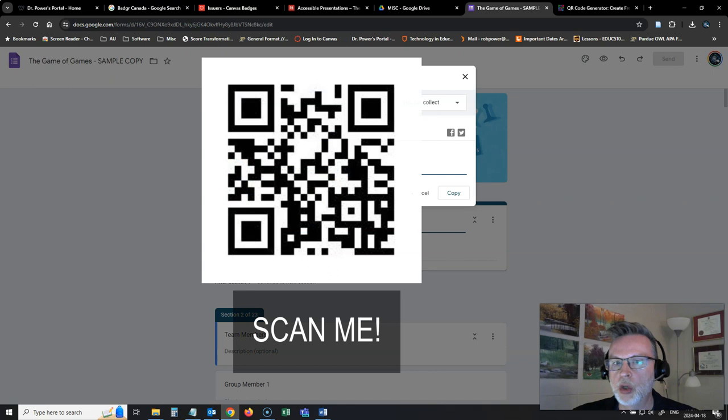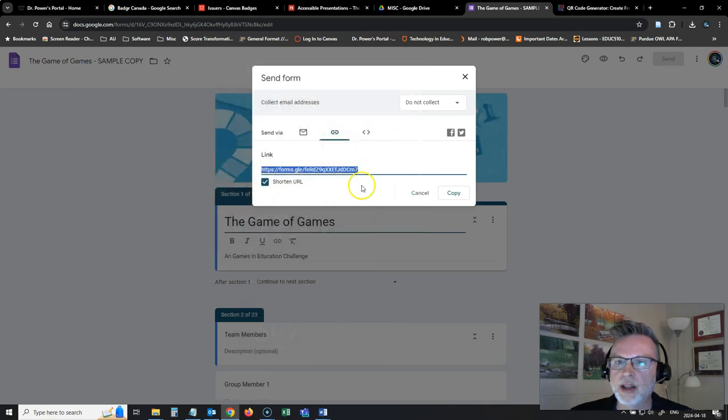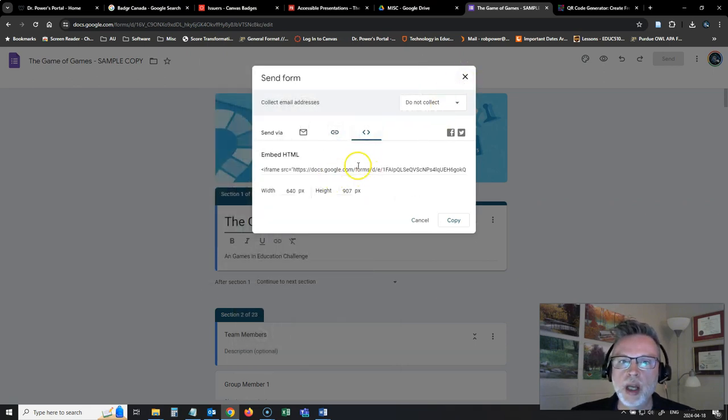I've also set up a QR code linked to this so they could scan it on their phone and quickly and easily access this during class. You could also get the embed code, and you could embed this right into Google Classroom or into Moodle or Canvas or D2L or any learning management system or a course web page. So it's very easy to share this with your students.